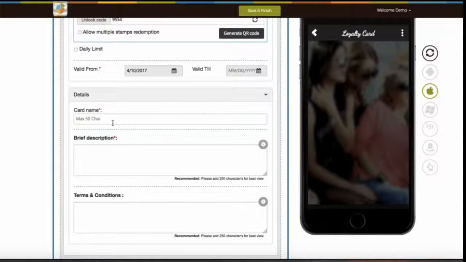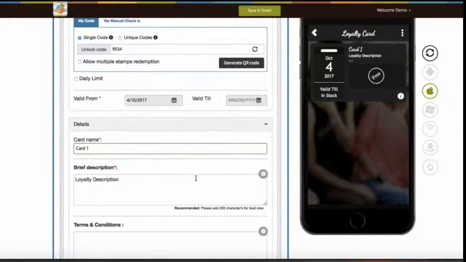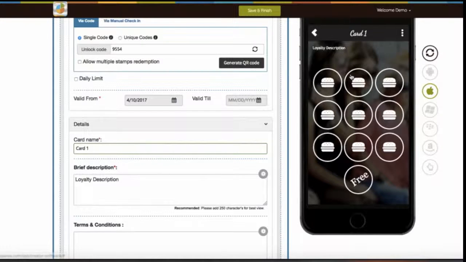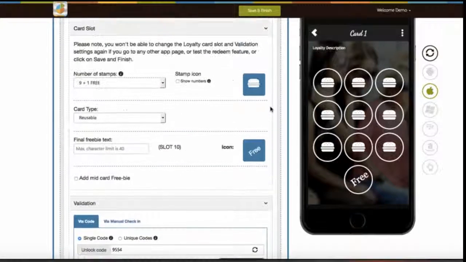I am filling Loyalty Card details first. You can see the preview on the simulator. However, if you want, you can start from the Card Slot section. Under the Details section, you need to provide the card name, brief description, and terms and conditions. Once you have provided all the necessary details, you can see the preview of the Loyalty Card on the simulator. On clicking the Loyalty Card in the simulation window, you will be able to see the stamp screen. Now let's move to other mandatory sections of Loyalty Card.